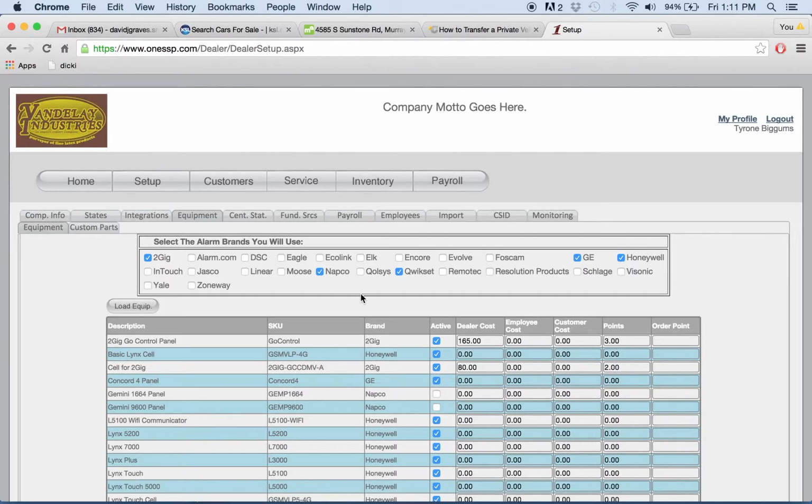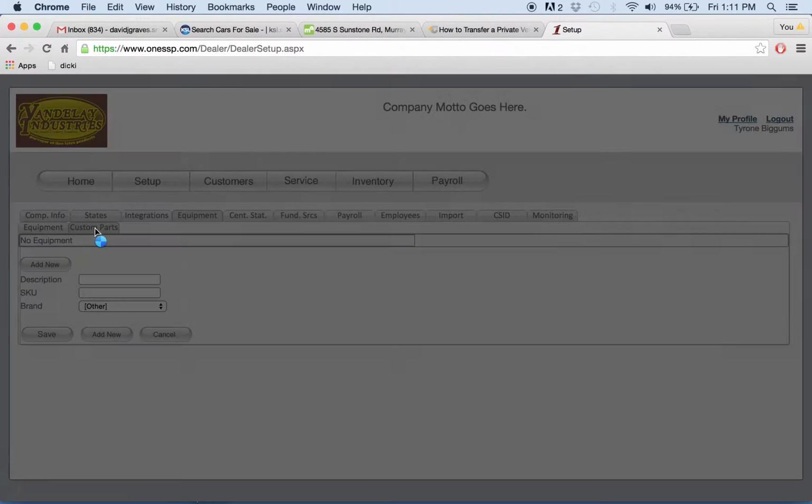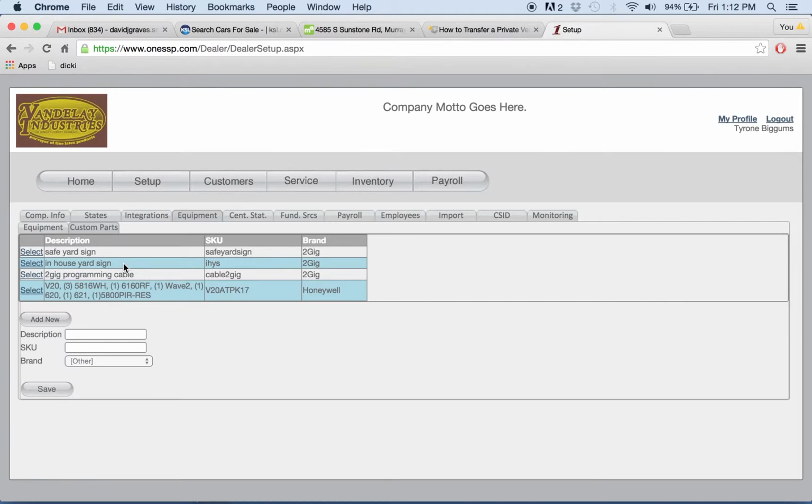The next thing is custom parts, because we've put a lot of pieces of equipment into our database. However, not everything is in here. So you may want to go to custom parts and add a new piece of equipment that we don't have. For example, let's say you have in-house accounts where you put in your own yard sign, and then you have the safe security accounts where you're going to put in their yard signs. So you want to track them differently. Or a 2GIG programming cable, for example, if you issue that out to your techs or whatever.